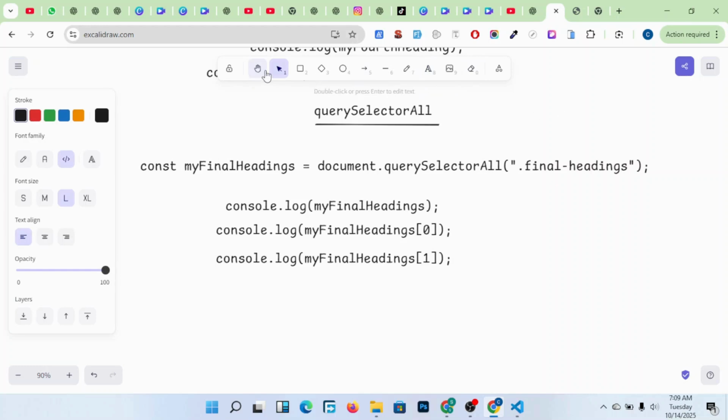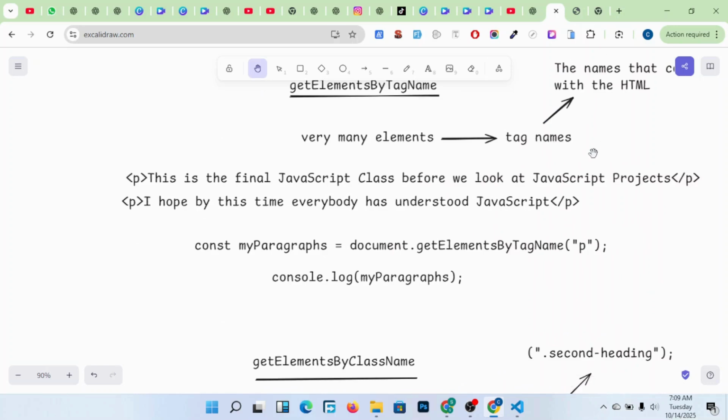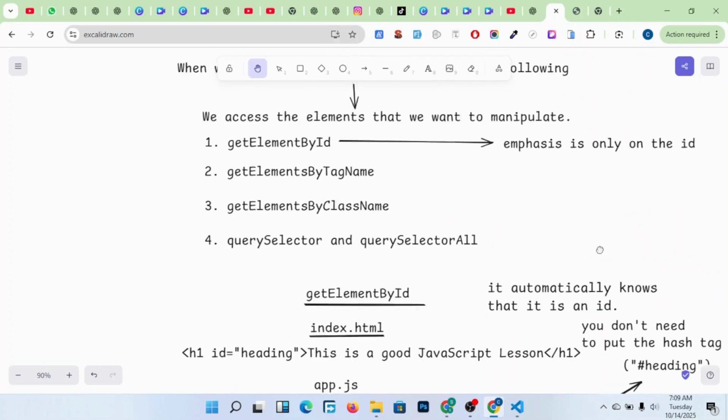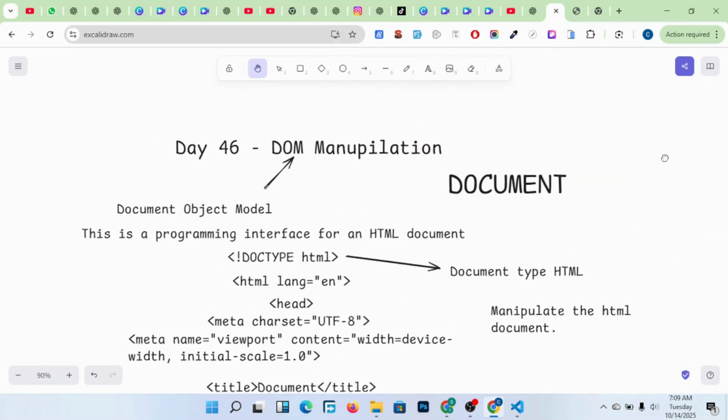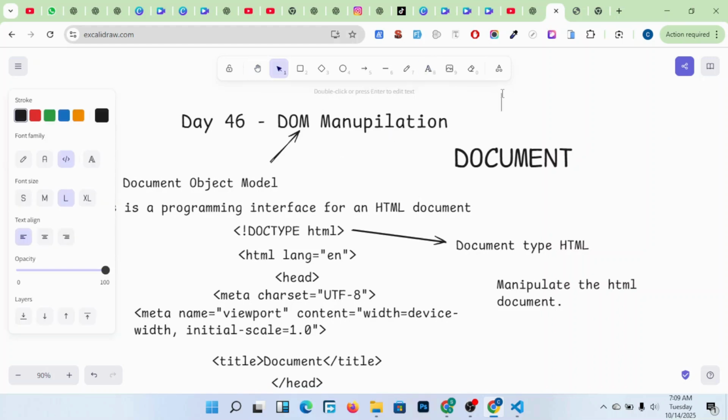Today is day 46, right? I hope everybody has mastered this, okay? I hope we are on good terms, okay? Today is day 46. We have learned how to manipulate the DOM. Tomorrow is going to be day 47. We are going to look at event listeners. This is now the sweet part whereby we tap buttons and things work in the HTML, okay?